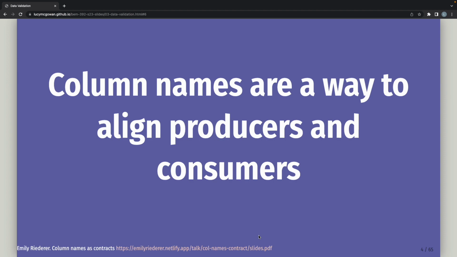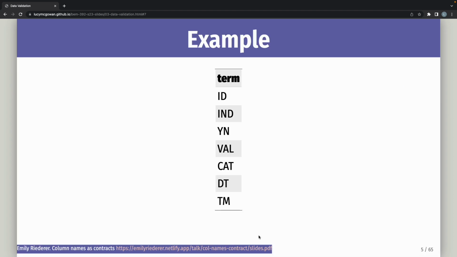She's got a lot of good best practices on how to set yourself up for success on the front end when you're dealing with data. She has this quote: column names are a way to align producers and consumers. Coming back to the idea from when we were designing our analysis, of keeping our ultimate consumer in mind, this is another way to make sure we're aligning you as the analyst with who your end product is going to be.